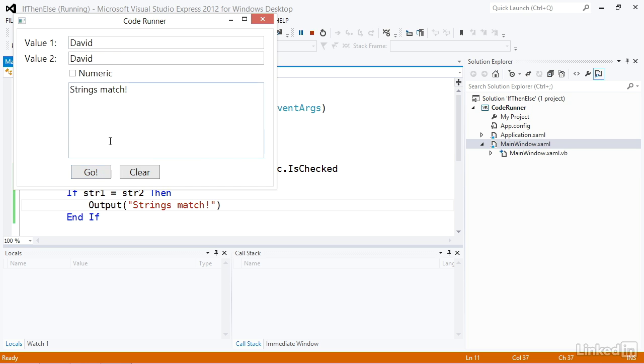The 2 values match. But if I change the second value, say from David to Joe, and then clear my output and click Go, nothing happens. That's because I haven't added any code that will execute in the other condition. That is, when the condition is false.